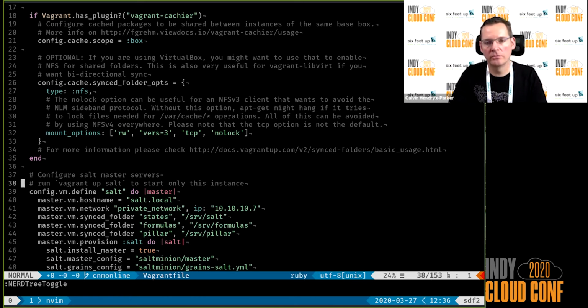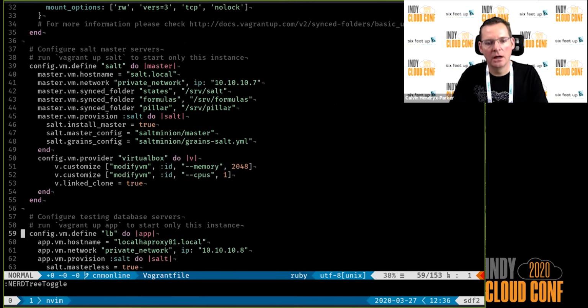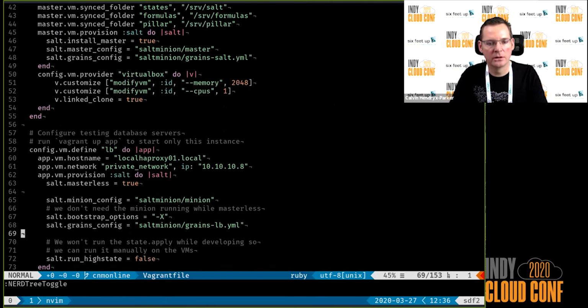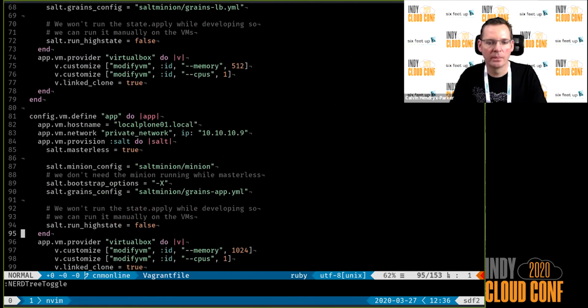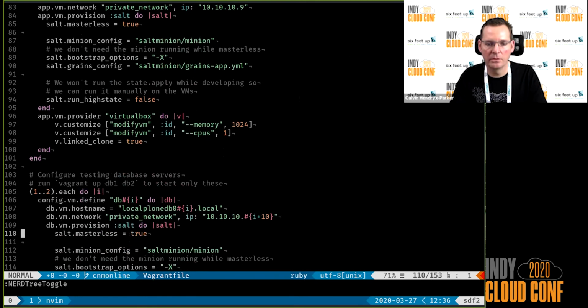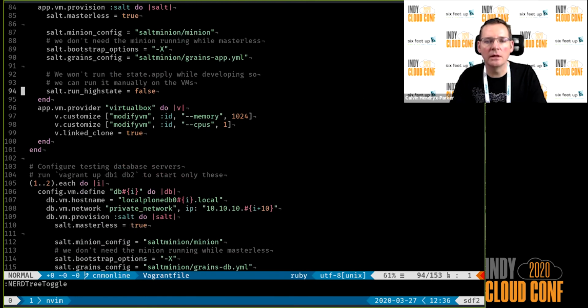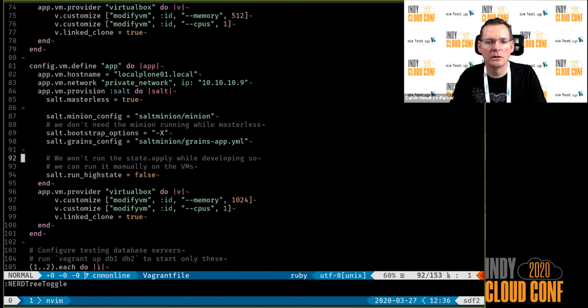So with Vagrant, a lot of times people set up one machine. Vagrant actually allows you to set up many machines. I'm setting up a Salt Master. I'm going to set up a load balancer. I will set up an app server, and then I'm setting up, actually, that's not the app server. Oh, there's the app server.